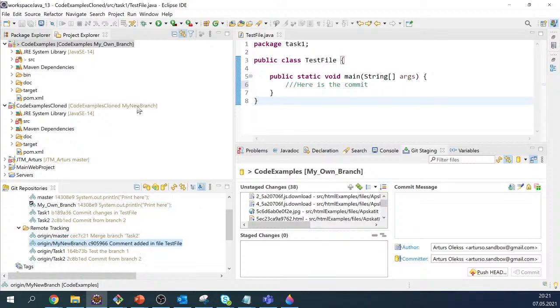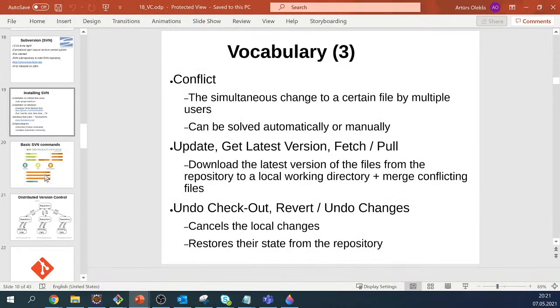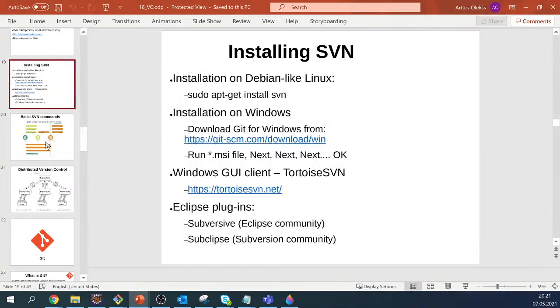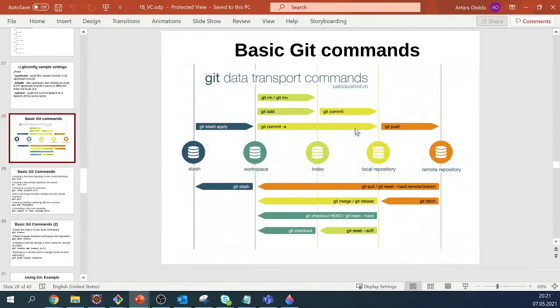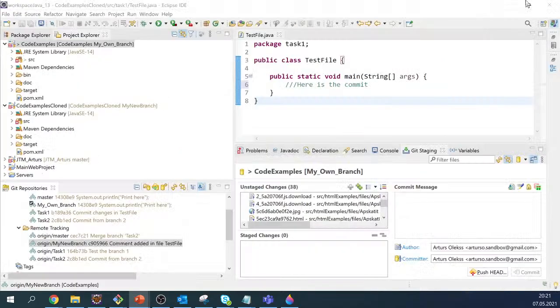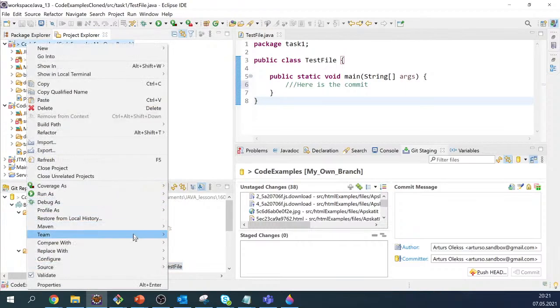We just fetched it. So if we go back to our presentation, and as you remember, this picture. If we do git fetch, it means that changes come from the remote repository to the local repository. Changes do not go through the workspace. They just stay in the local Git repository. And to get them to the workspace, you go to Team again.